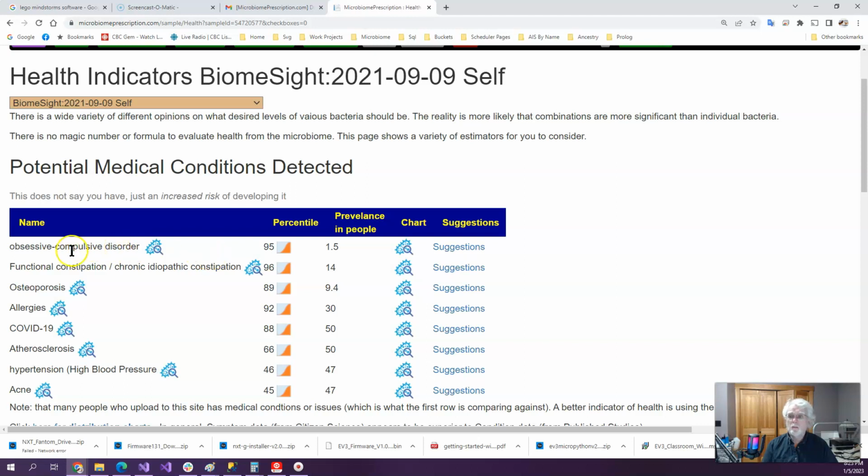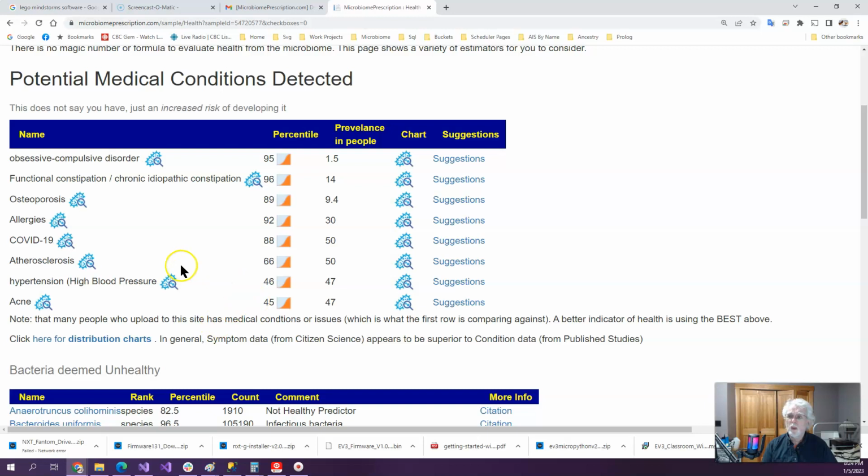For example, we think obsessive compulsive 1, 95%, 14. Chronic idiopathic constipation is likely, 14% of people have it. You are 96th percentile. You may be suffering from constipation. Osteoporosis, again, you're close but not there. Allergies, you may, just for example, I think may have been taken at the end of summer, and allergies act up. COVID is subjective. Osteoporosis, hypertension. Again, often you need to take the two factors into consideration.